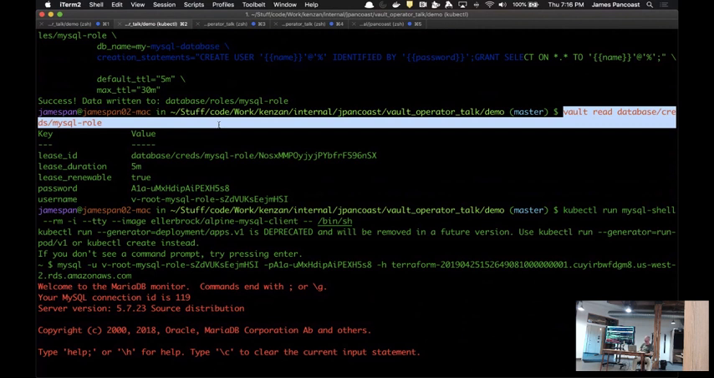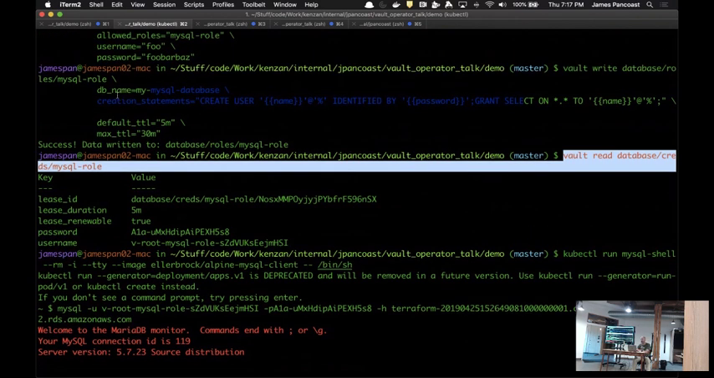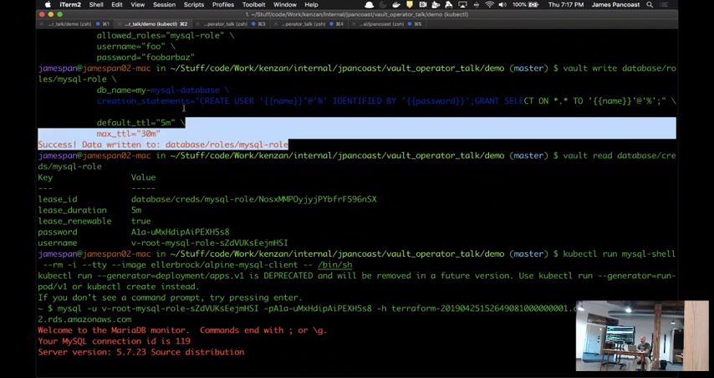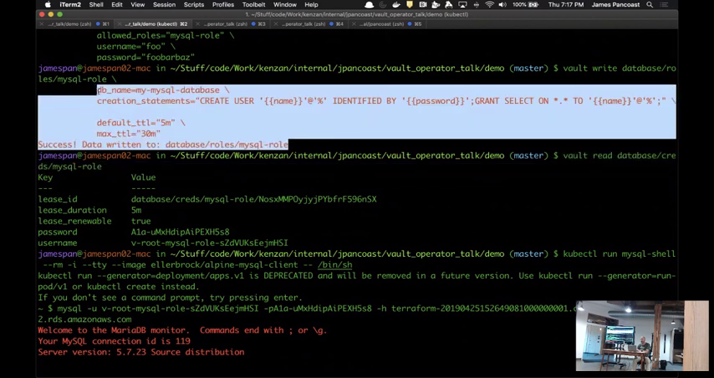When that command is run, Vault says, "I need to create a username and password for this particular person." And that's the creation statement. The statement before this part up here is basically creating a role that says if someone reads from this role, use this creation statement to create a user and give it its access, whatever access information.